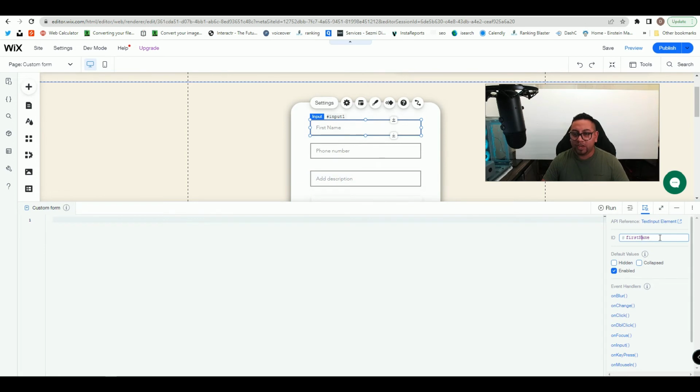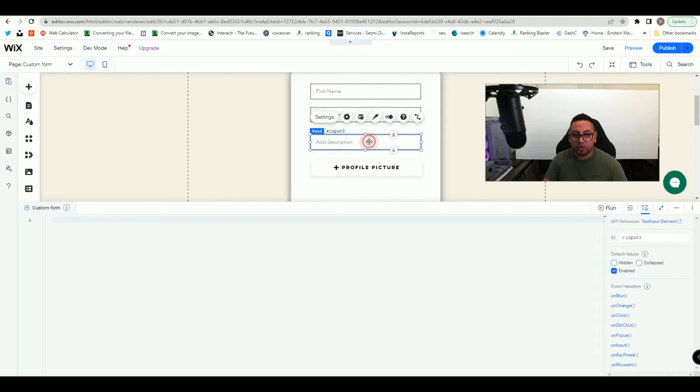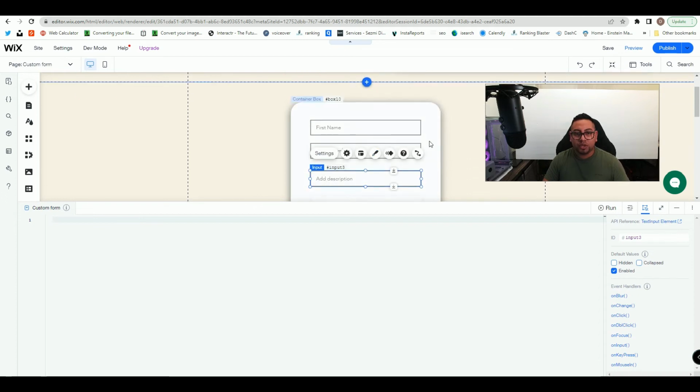So this is a very simple thing we're gonna do. What I want to do is, if they add a phone number, I want the description to show, but if they don't add a phone number, then it's not gonna be showing. So we're gonna go here on the description, and we're gonna change this to description, and then we're gonna select collapse.